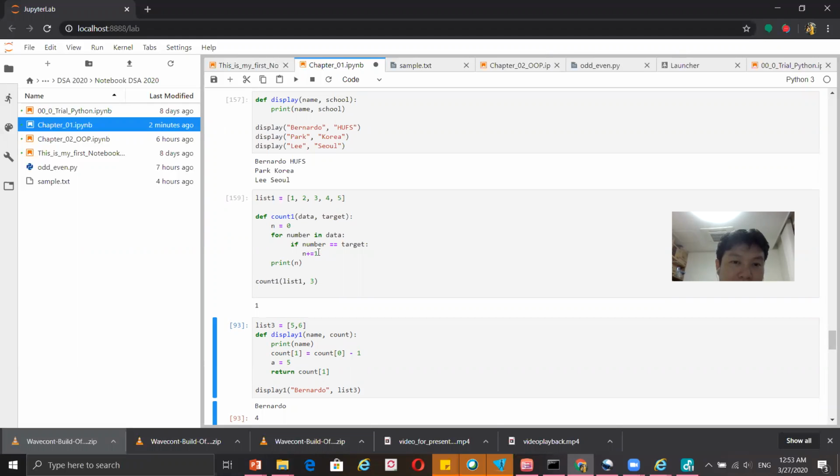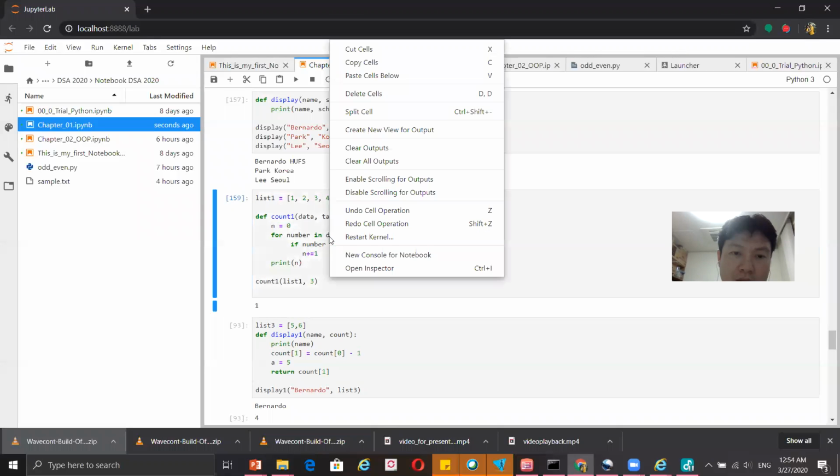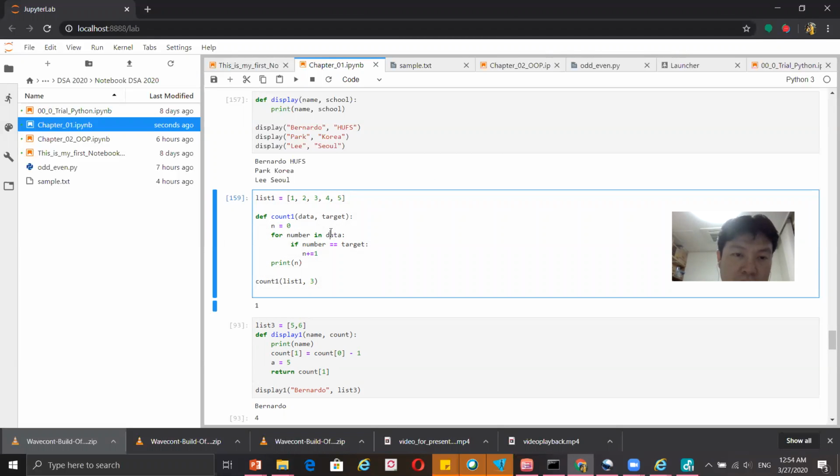What does it mean? Now you can check. This is the definition of the function count1, and count1 has two parameters, data and target. In this function, you start with n equals 0, and we will have a loop over number in data. Let's see what the data is. If the data is a list, you will loop on this list. You are going to call the method count1, and then you put the data list1, and you have 3 as the target.